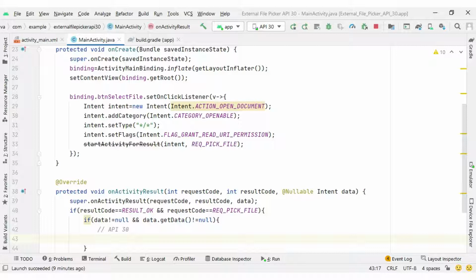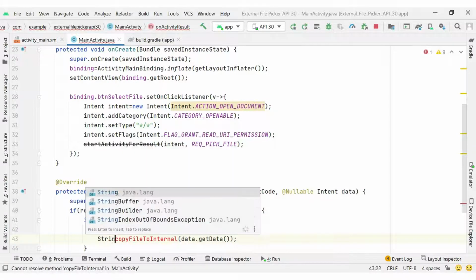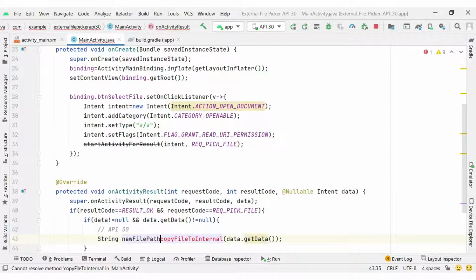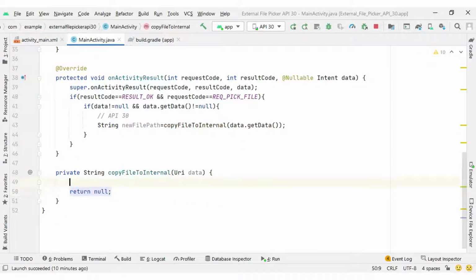So here I'm going to write the code: copy file to internal, something method I'm going to create here. The file URI you will get from the data.getData, and it will return the new file path here. That is something I have created on the left hand side. So let me create this method.